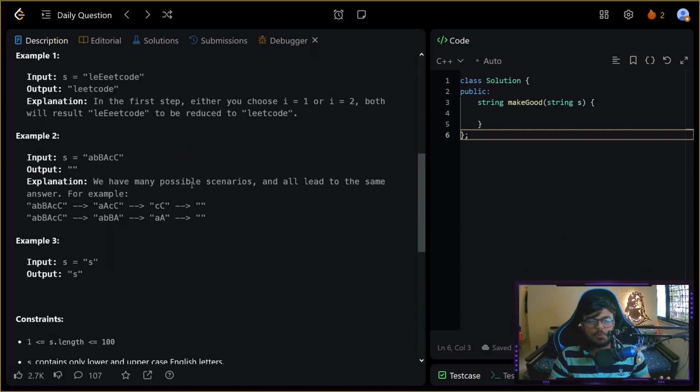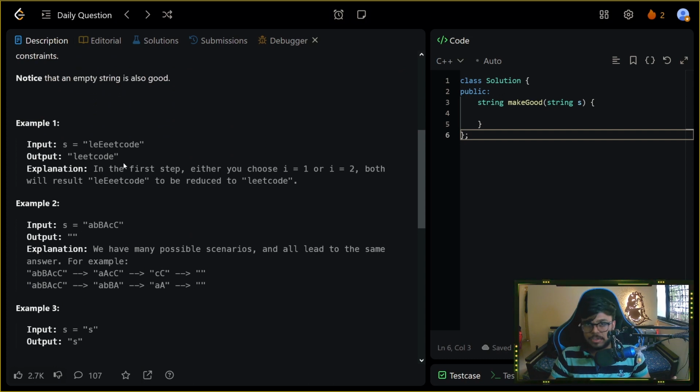Now what the problem states is we'll be given a string and we need to make it a good string. The condition is that if a string has two consecutive characters of the same letter but of opposite cases, then we need to remove them. After removing those characters, the resulting string should also not have consecutive characters of the same letter but different cases.